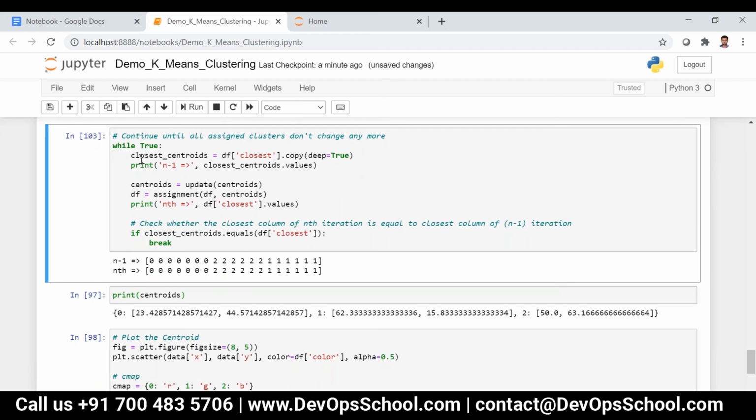Got it? We are taking the backup of the previous closest column, and once we assign it, then again I am taking it, n closest dot values, and then again we are checking it. So if both are equal, just break. What is the purpose of break? It will come out of the loop. If you don't have this particular statement, it will keep on repeating, because here we have while true. So this will keep on executing. Guys, now it is clear.